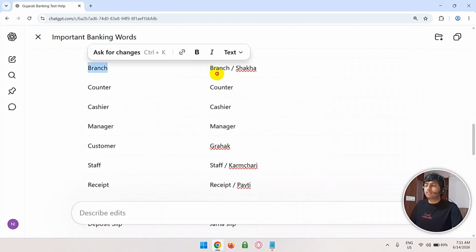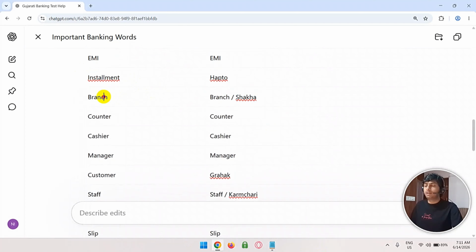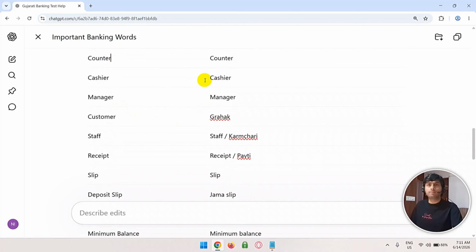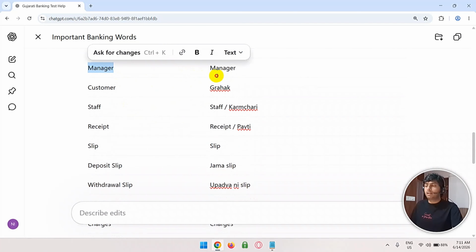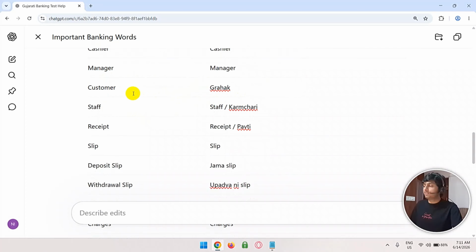For branch we say branch or shakha. We are still using the shakha word here in Gujarati. Counter you can say counter. Cashier also will be cashier. Manager remains manager. For customer we still say grahak. For staff we say staff or karmachari.